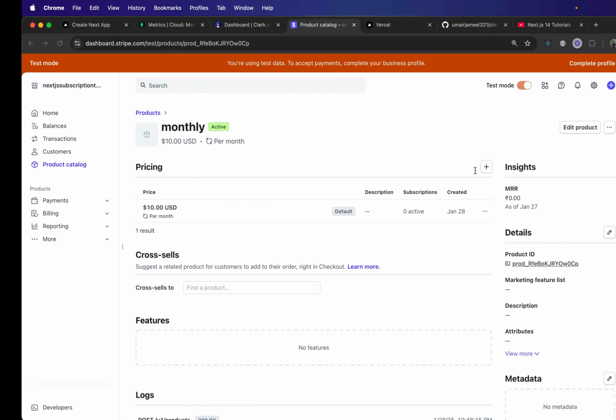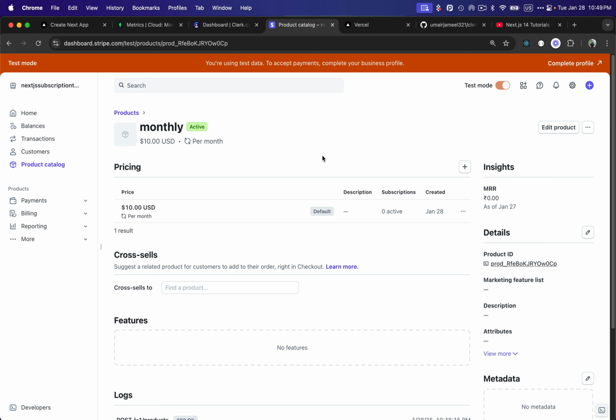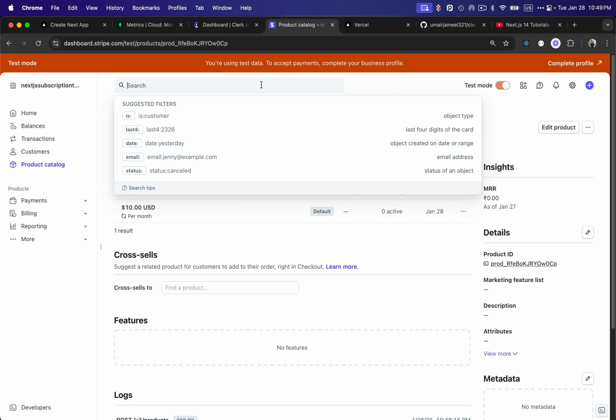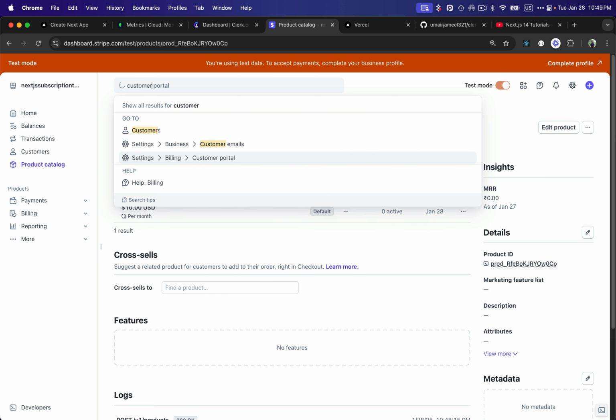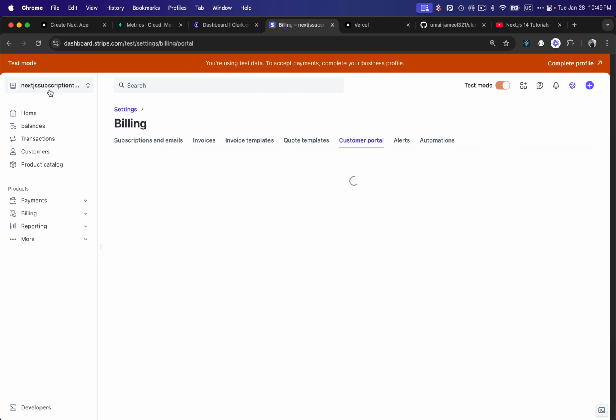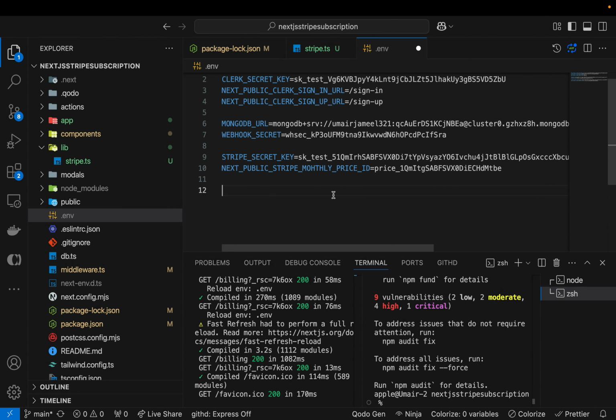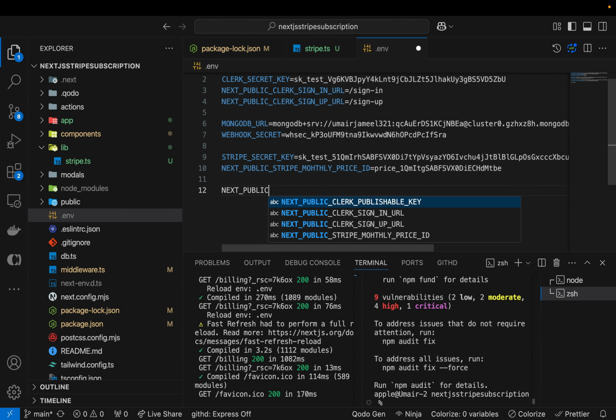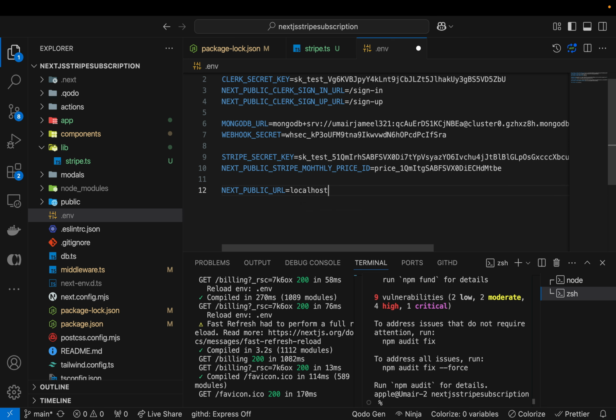And we need to create a Stripe customer portal as well. So let's quickly do that. After the user is subscribed, if the user wants to update the details or cancel the subscription, this is something he will be doing. So this is called the customer portal. So let's click on that. Make sure you are in the same project which you have created. So this is the customer portal, and from here we need to create or activate this customer portal. Okay, so it's currently loading. Meanwhile, let's come over here, NEXT_PUBLIC_URL, let's add localhost:3000.